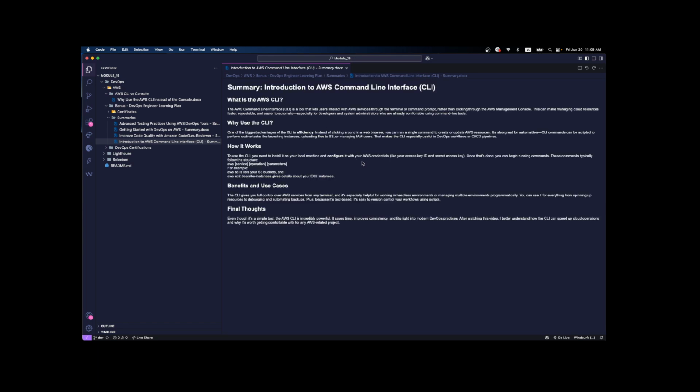This lesson introduced the AWS command line interface and walked through how to install, configure, and use it. I learned how to interact with AWS services like EC2 and S3 using simple terminal commands. It's especially helpful for scripting deployments, managing infrastructure, and working in remote or headless environments where the web console isn't available.